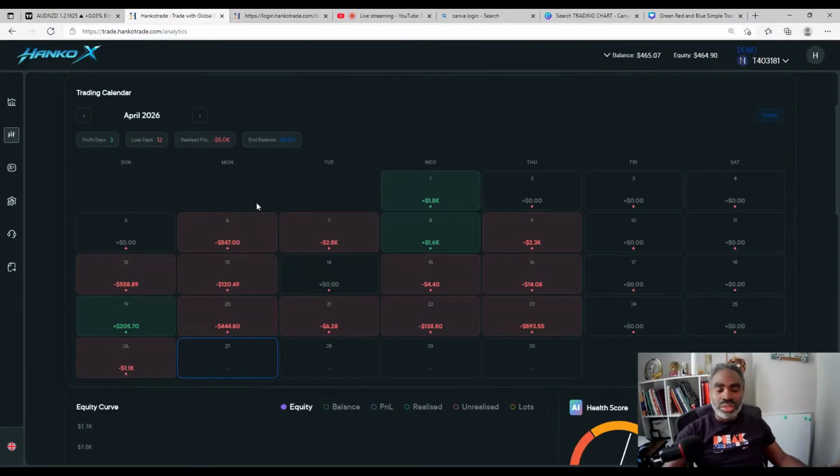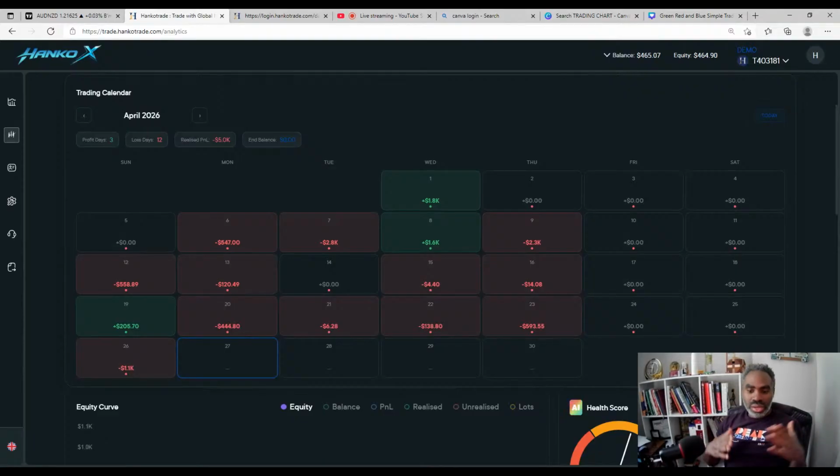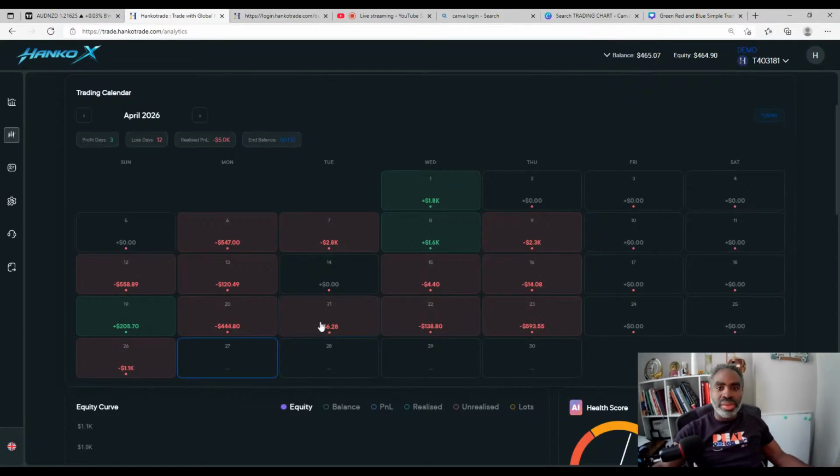But this is where you get interested, guys. Look at this right here. Profit days is 3. Loss days is 12. So this is basically saying you got 3 profit days. And if you look at it, you can see that it's literally 3. So you got 2 Wednesdays, and then you got 1 Sunday. Now, what I also like about it is that you can basically look at the month and see when you get your best trades in.